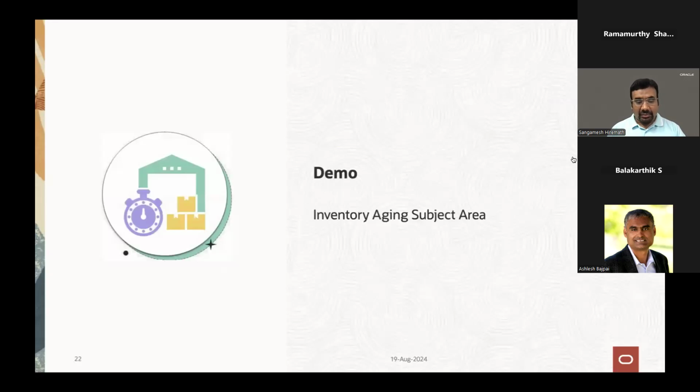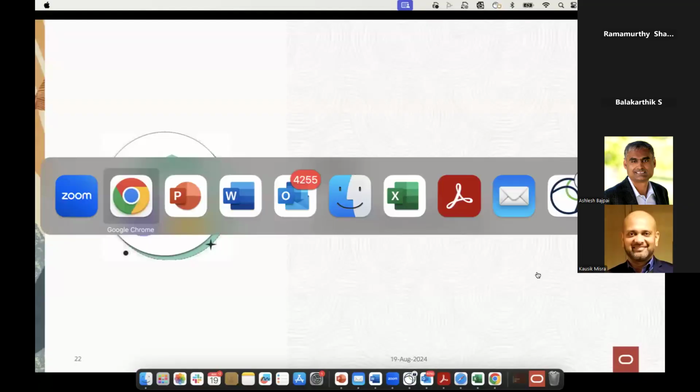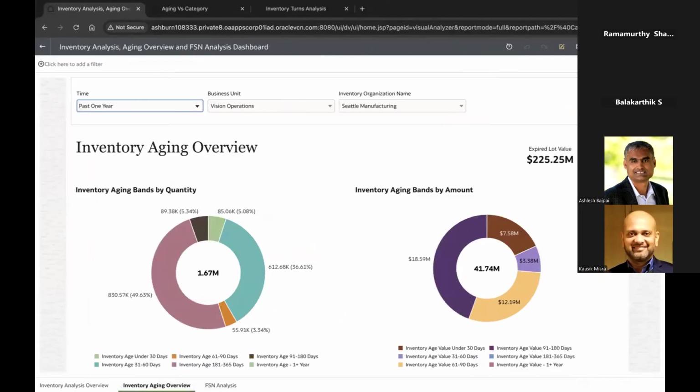We're seeing only the slide. I'm sorry, you're not able to see the slide? Are you sharing the demo or the slide? Okay, let me share the entire desktop. Okay, thank you. Yes, now we are seeing it. Sorry for that.